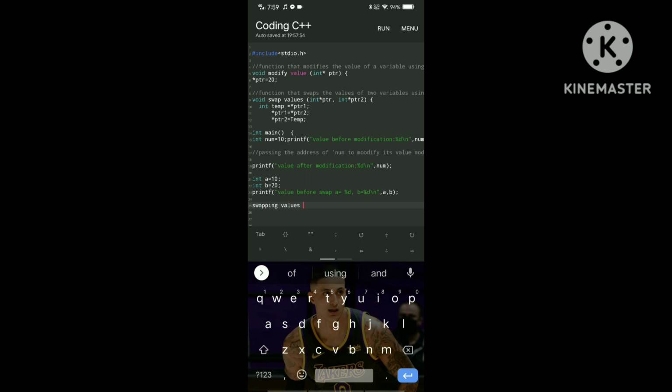Next is swapping values using pointers. Swap values and a and b. The swap values function is called with the addresses of a and b as the arguments. This passes the memory addresses of a and b to the function.